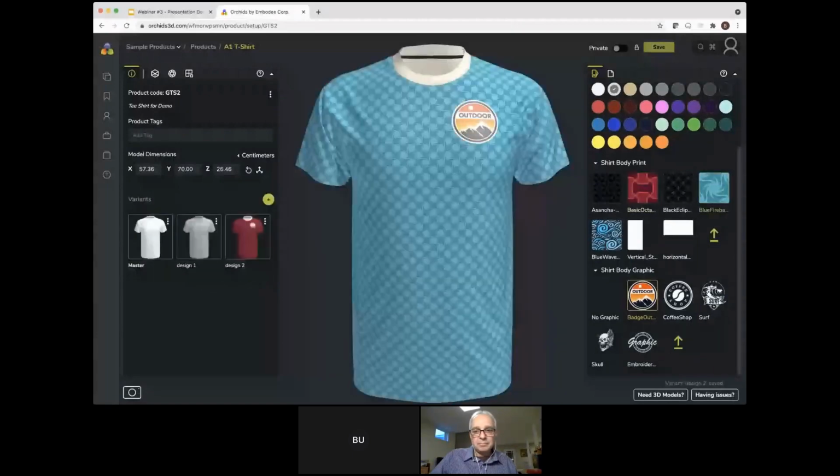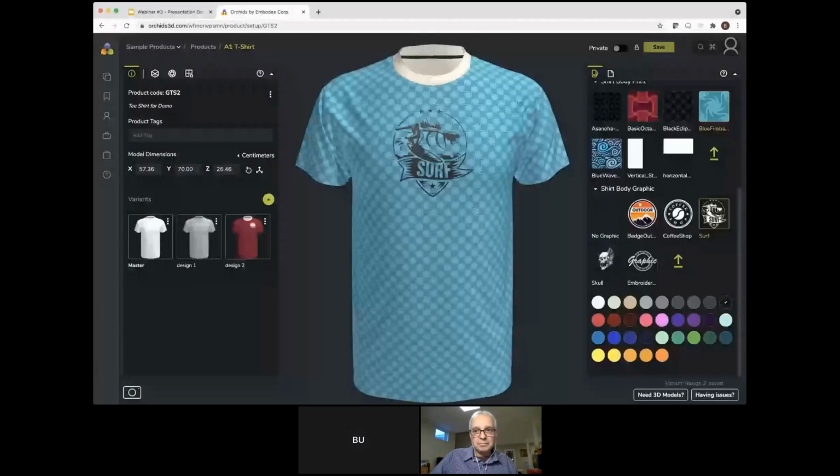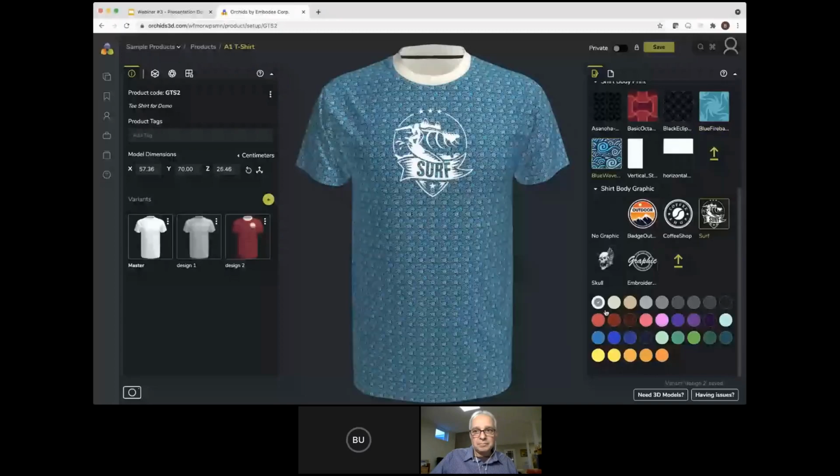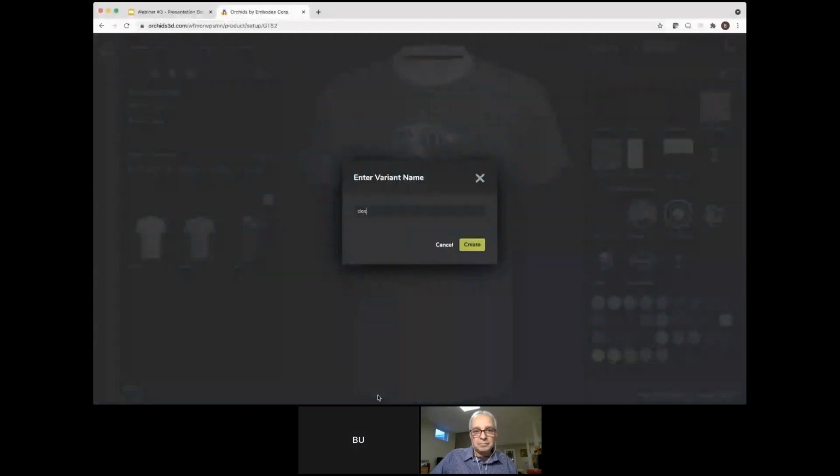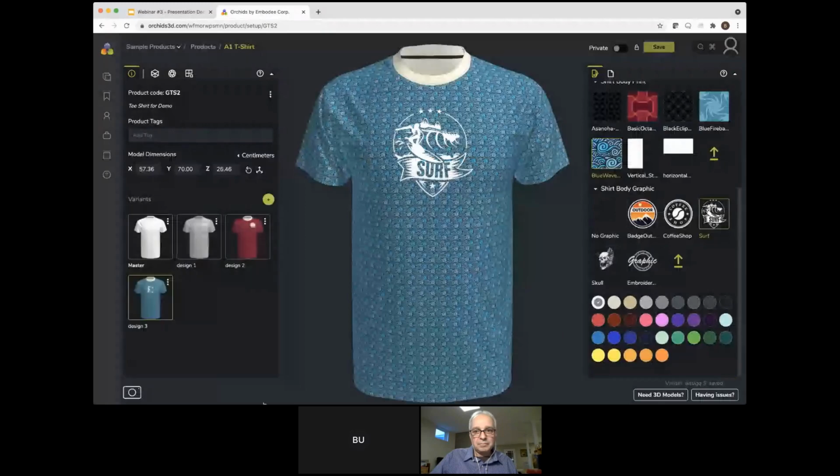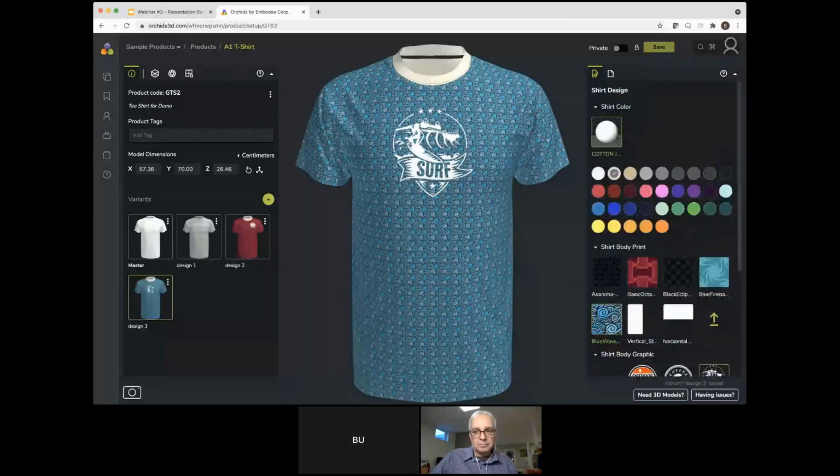Do this, make it white. Actually, let's add some blue waves. White, we'll call this one Design 3. And as you can see, it's really quick and easy for me to create designs and share them with people much faster than it would be in that linear traditional method that we were showing you before.